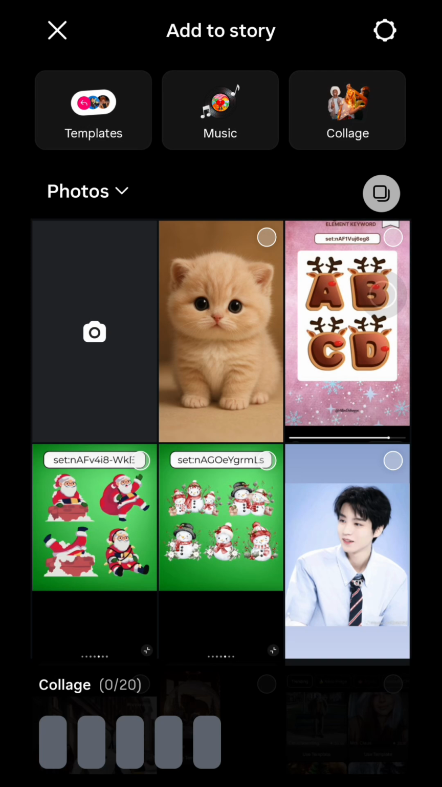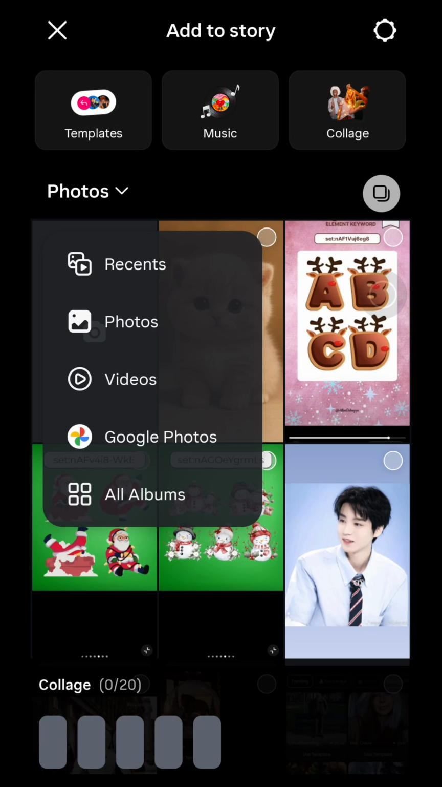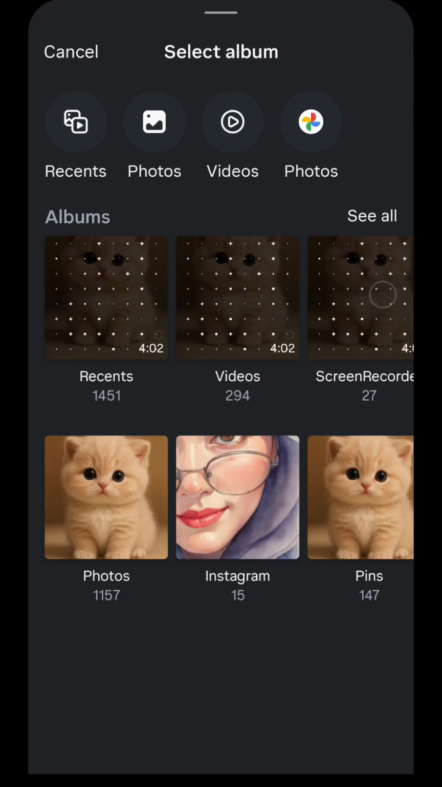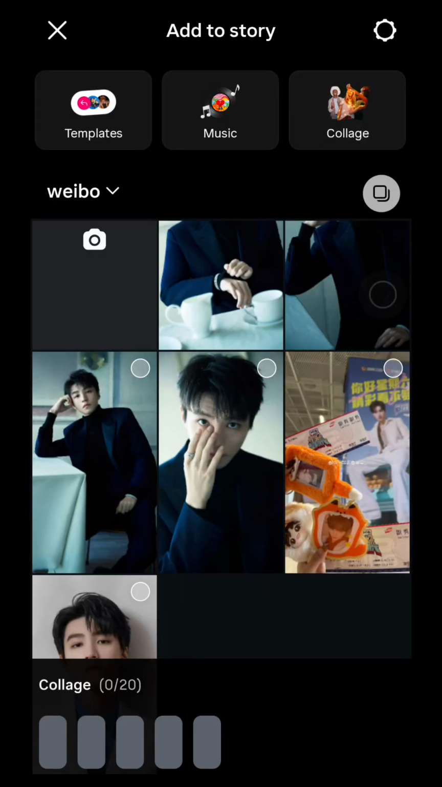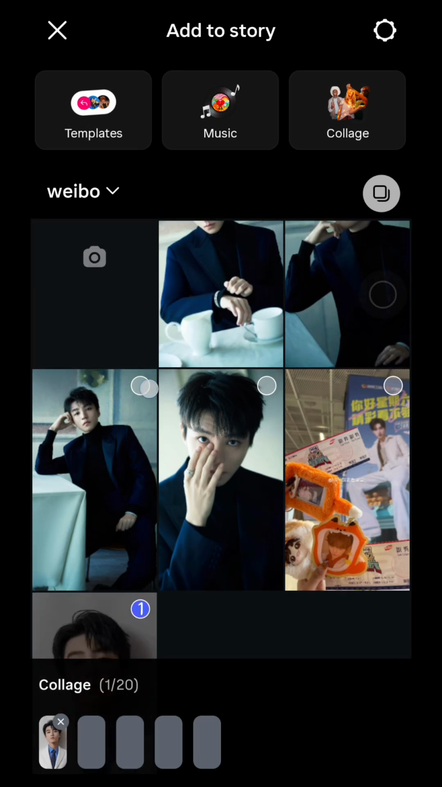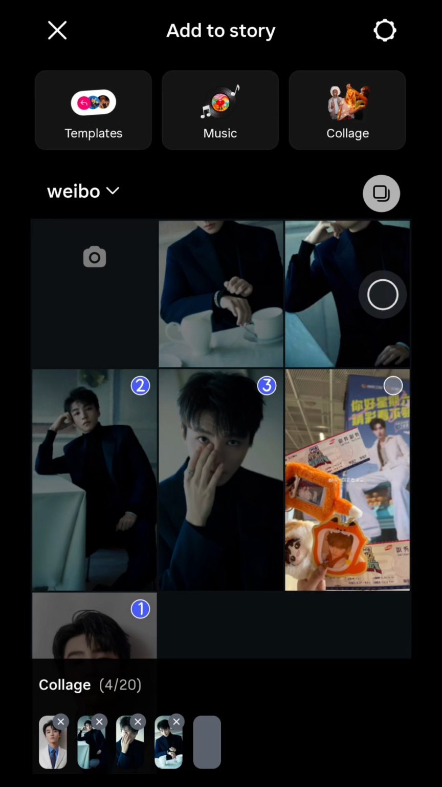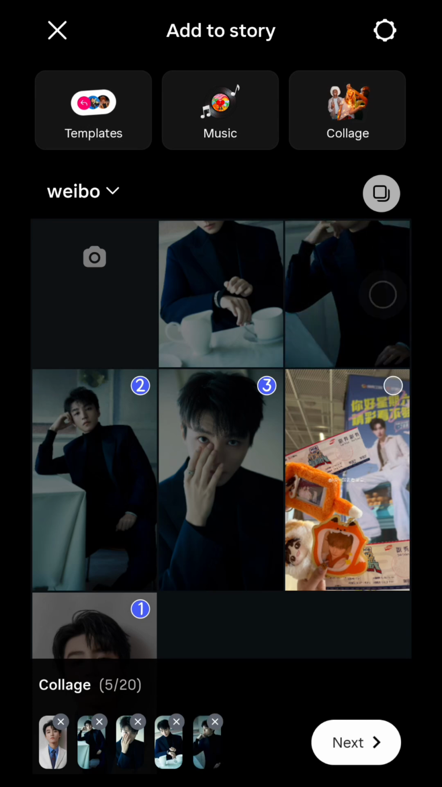Just choose several photos. Usually it must be a minimum of 5 photos. Just use the photos that you want to use for these transitions, for example, outfit photos, product shots, or aesthetic lifestyle pictures. For example, like this, and then after that, just tap on next.